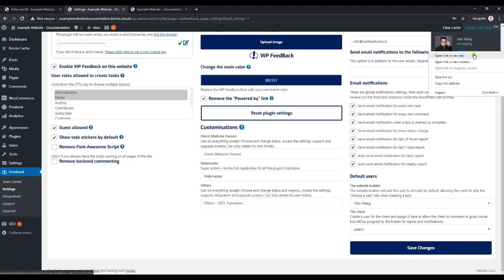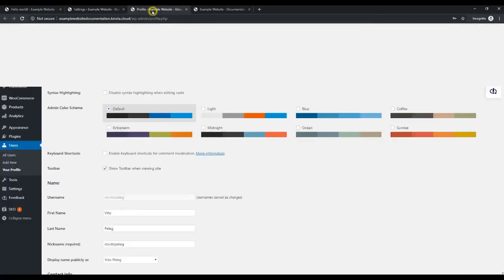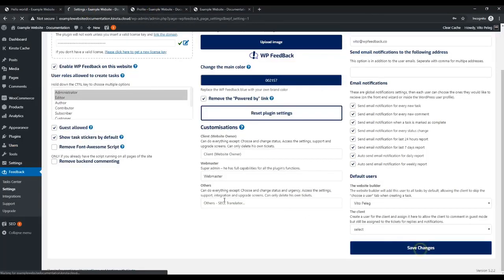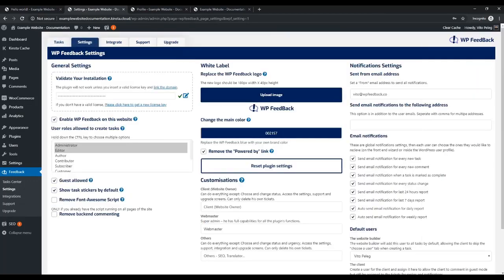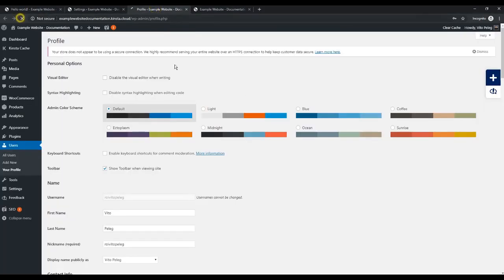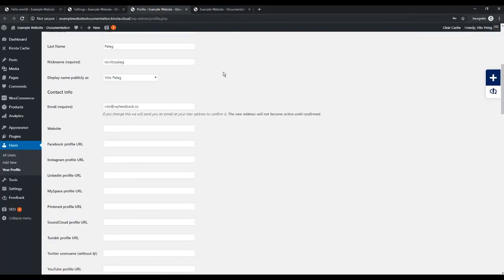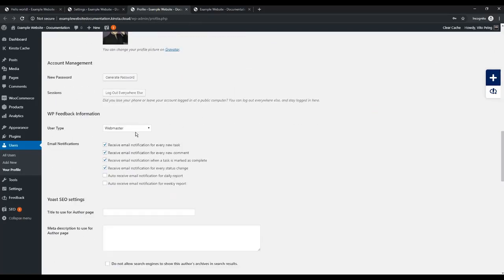So let's open this in a new tab to see how that looks. You know what? I'm just going to save changes so we see this in action as well. And I'm going to refresh this one. Scrolling down, there we are. We have our options here, including the changes that I just did. So we can choose the different user type, as well as the notifications that this specific user will receive.